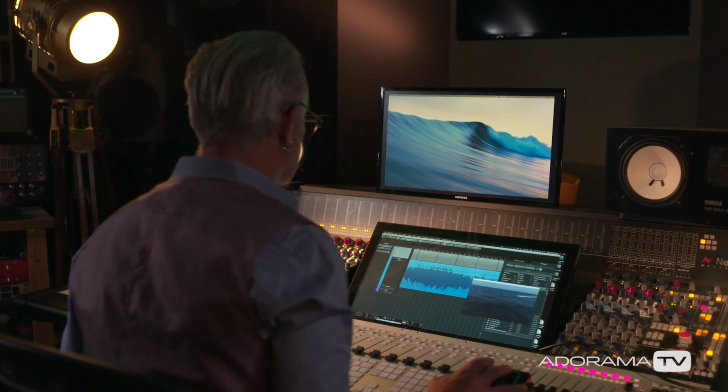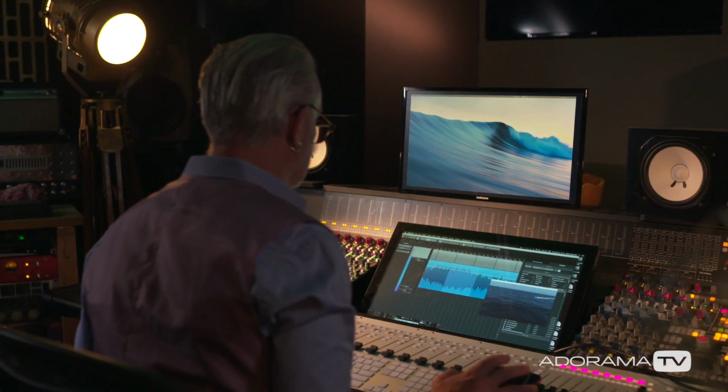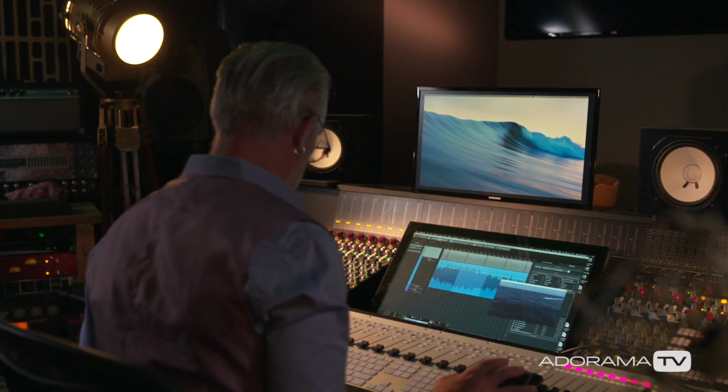And as long as the picture is locked, the sound mixer does not need a high-res file. 720 is fine as a reference.